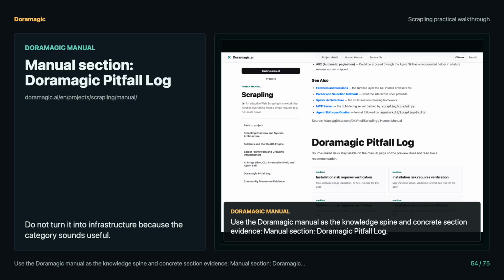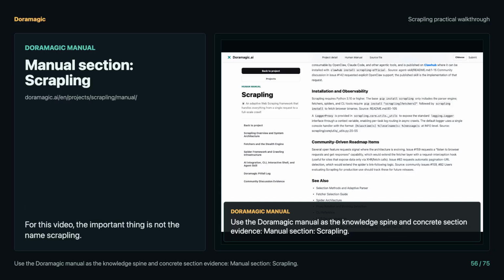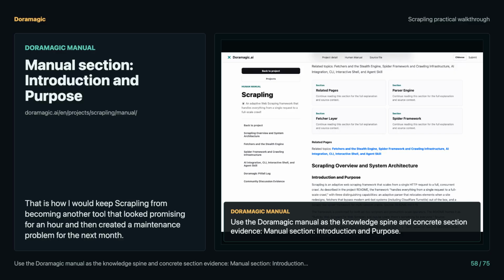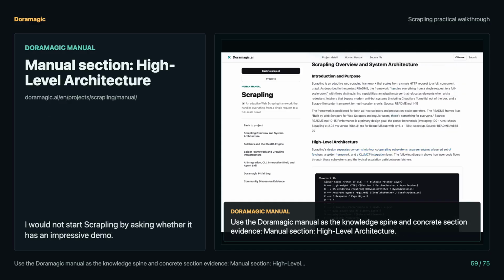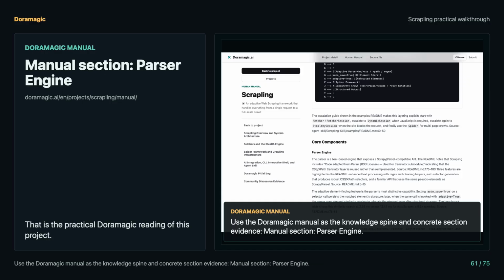See notes, read the project by its first side effect. Source, README.md 1-15. The framework is positioned for both ad hoc scripters and production scale operators. Decide what it can touch. Source, README.md 55-70. High-Level Architecture: Scrapling's design separates concerns into 4 cooperating subsystems. Use the manual as the spine.